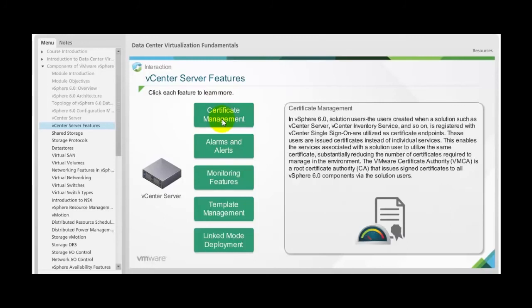In vSphere 6.0, solution users, the users created when a solution such as vCenter Server, vCenter Inventory Service, and so on, is registered with vCenter Single Sign-On, are utilized as certificate endpoints. These users are issued certificates instead of individual services. This enables the services associated with a solution user to utilize the same certificate, substantially reducing the number of certificates required to manage in the environment.